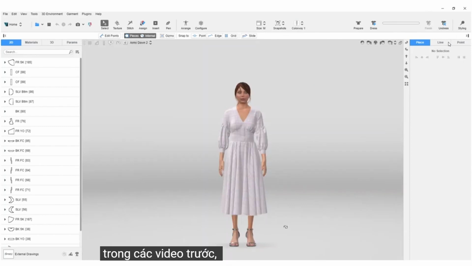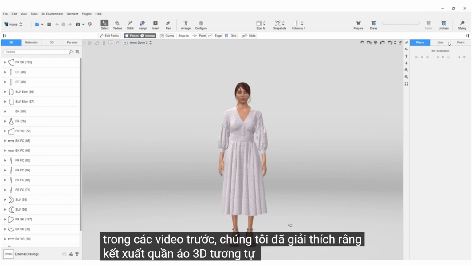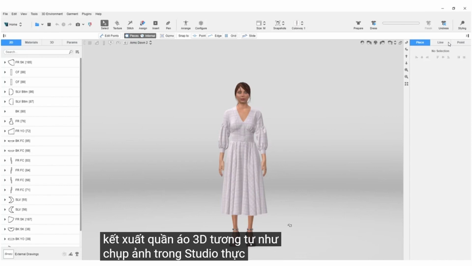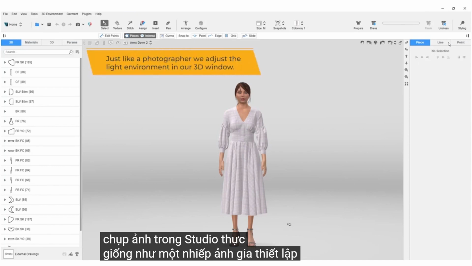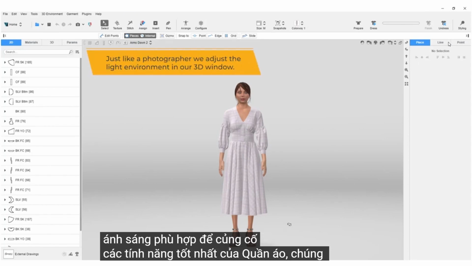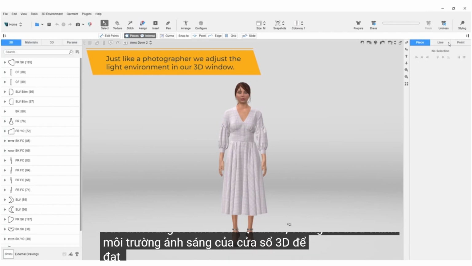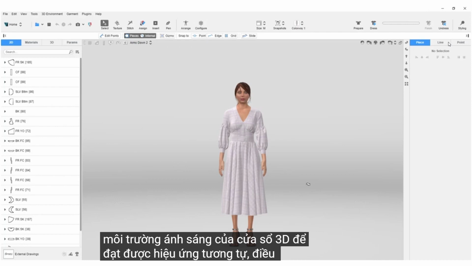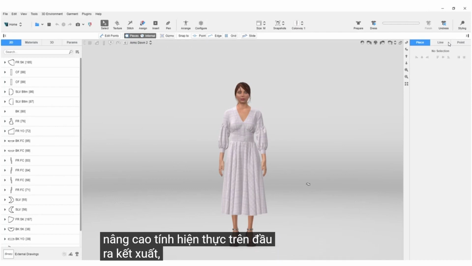In the previous videos, we explained that rendering a 3D garment is similar to taking photos in a physical studio. Just like a photographer sets up the right lighting to reinforce the best features of the garment, we adjust the light environment of our 3D window to achieve the same effect. This also helps to enhance the realism on our render output.